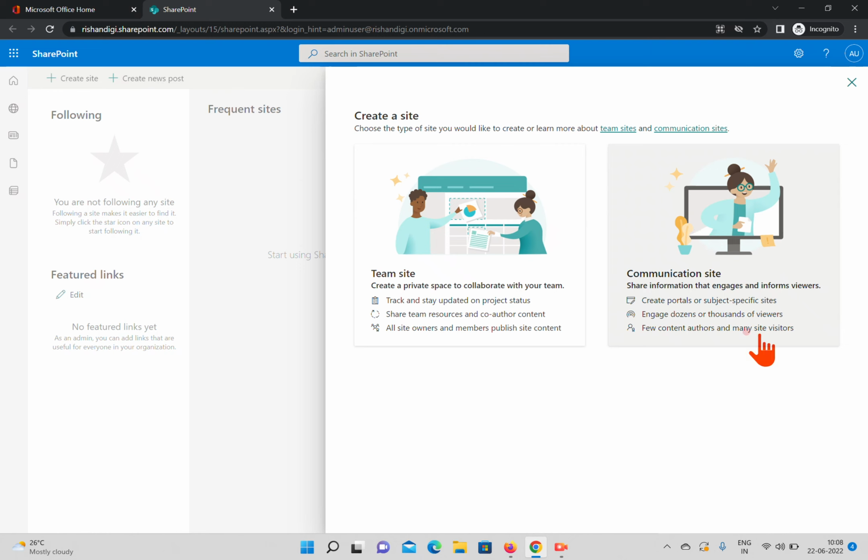That's why in the communication site you can see few content authors and many site visitors, which means a few people write the content and other people can visit that content. We also have other definitions. We can create portals or subject-specific sites in the communication site, and engage dozens or thousands of viewers using any SharePoint group or any group, and send the information to the users. So these are the major sites available inside your SharePoint Online.